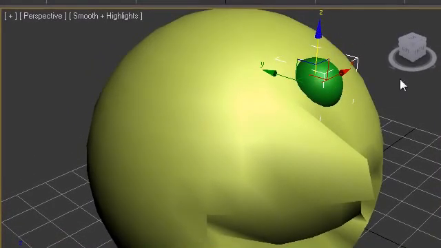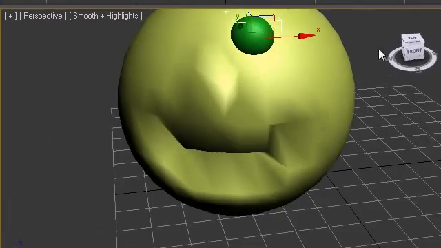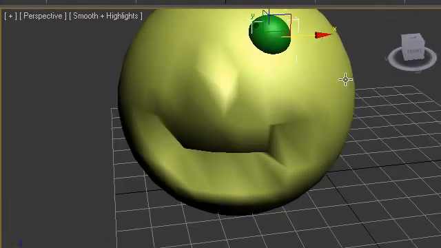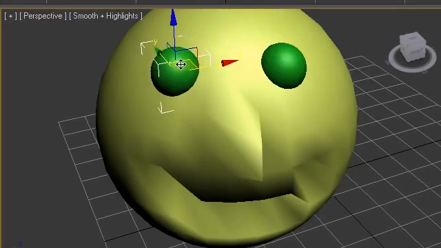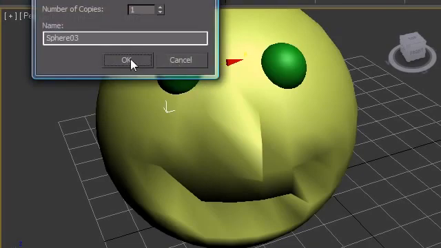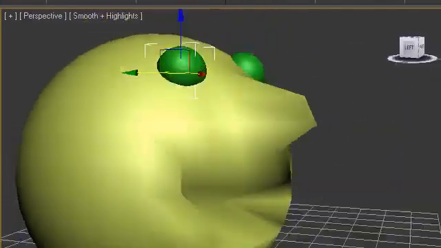Gotta position this just right, don't want to mess it up. Right there. Actually, we probably should move it over a little bit. He ain't no Cyclops. So then after that, with this selected, hold down Shift on your keyboard, and we can move it over to this side right here and move it back just like that. So what Shift does is create a copy of it, which you should know from the other tutorials.